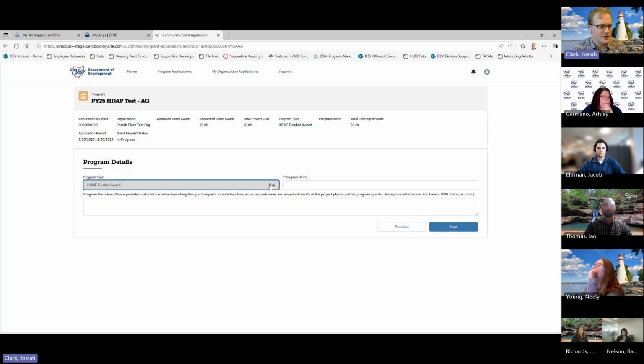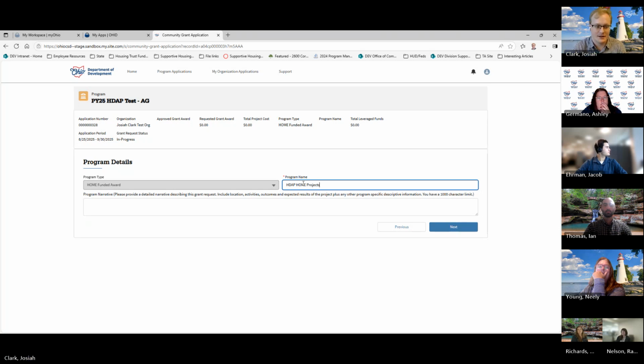So the program type's already grayed out because we selected that when we created the application. This is where you would put your program name. I'm not sure how you distinguish them, or if you just say something generic like HStep home projects, since I know there's different programs that OFA has that you put some of the different funding sources into. So however you want to distinguish that in the program name here, it's just a type in. There's nothing you have to select. You can do that however you were doing before.